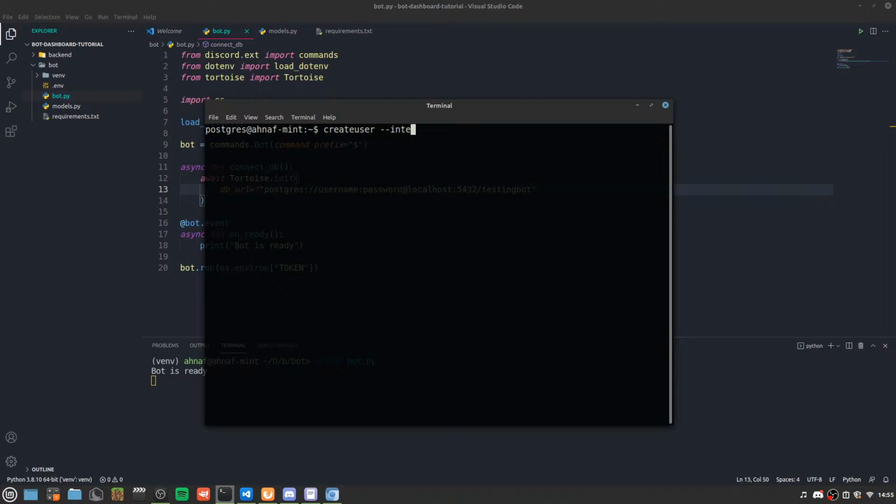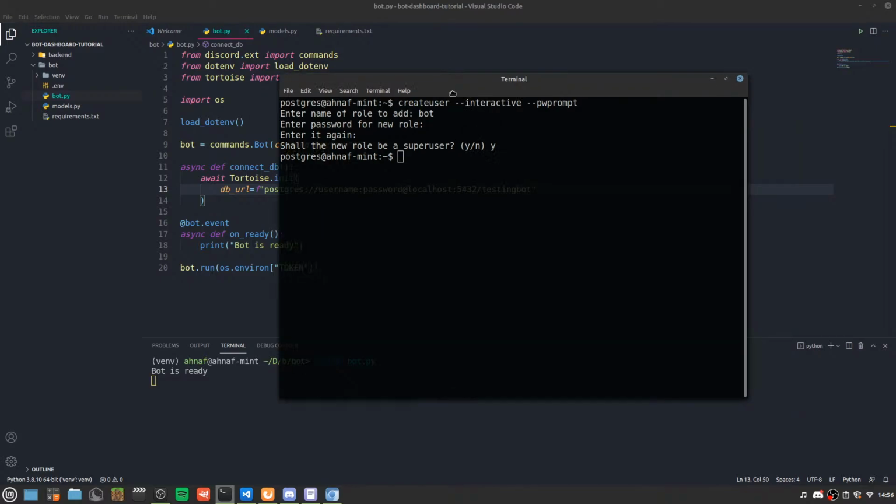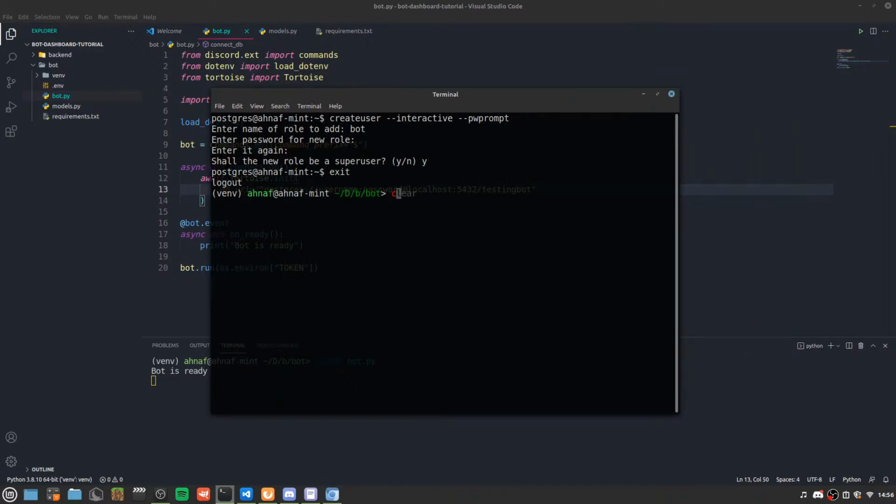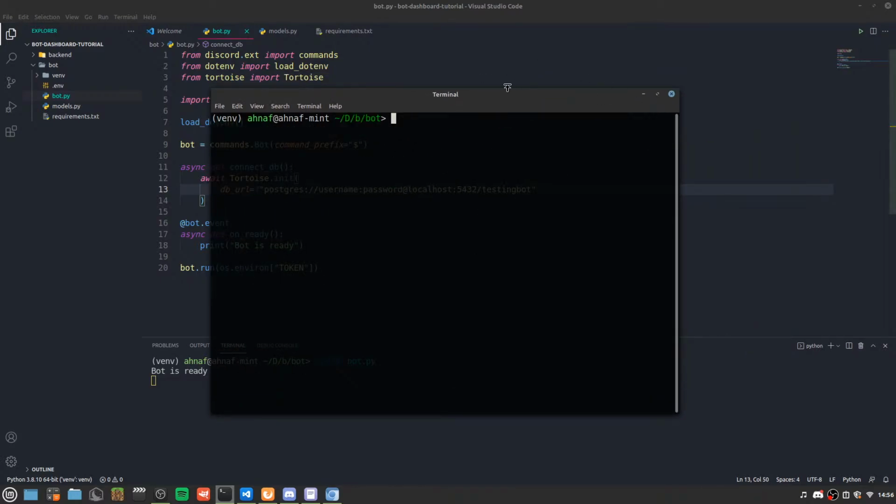So createuser --interactive --pwprompt. Enter name of role to add. Let's just call this bot. Password of new role, I'm just going to put 12345, and then 12345. Shall the new role be a superuser? I mean, yes, why not? It shouldn't be a superuser, but I can't be bothered to configure that database and grant it permissions and stuff.